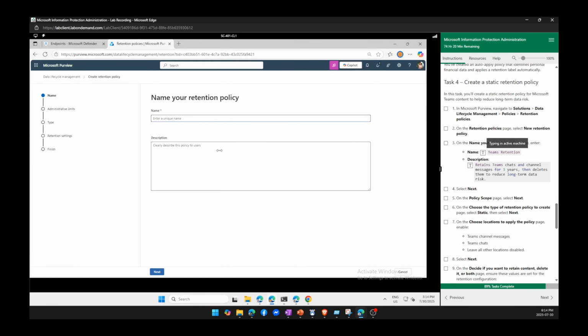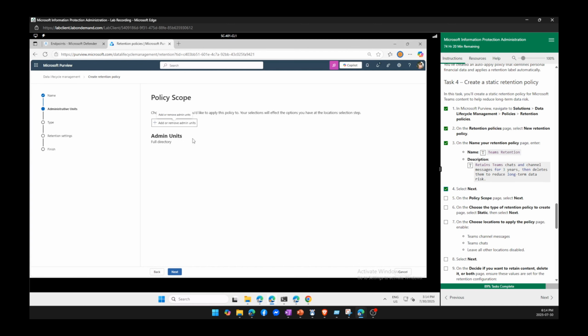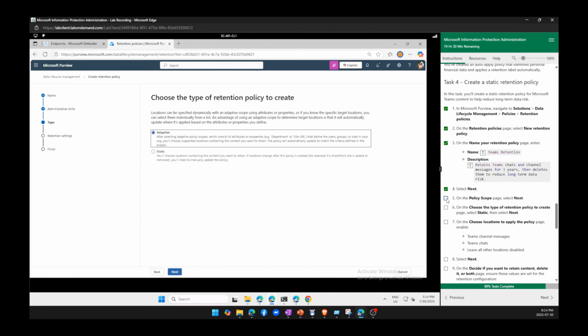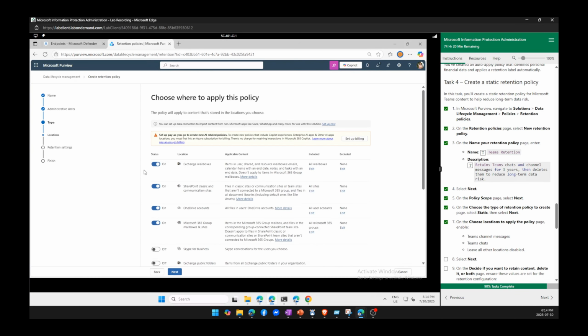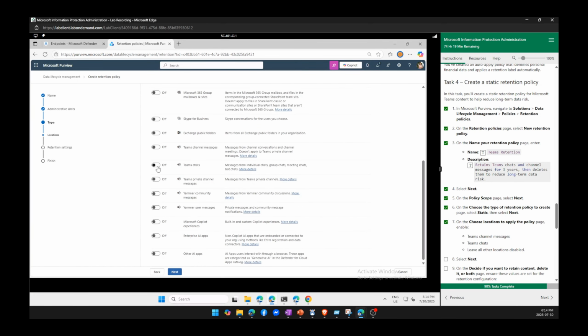The name is Teams Retention. Let's give a description. Click on next. In the policy scope, no admins. Let's click on next. Choose the type of retention policy to create. We're going to create a static one and click on next. So the locations to apply, it is for Teams channel messages and Teams chat. Everything else we need to disable. Let's get rid of Exchange, no SharePoint, no OneDrive, no Microsoft 365 group. And if I scroll down, I'll see Teams chat messages and Teams channel messages. These are the two things we're going to retain. Click on next.